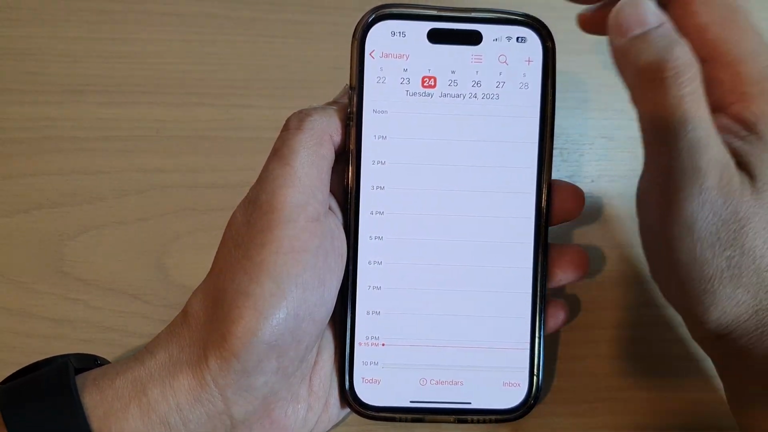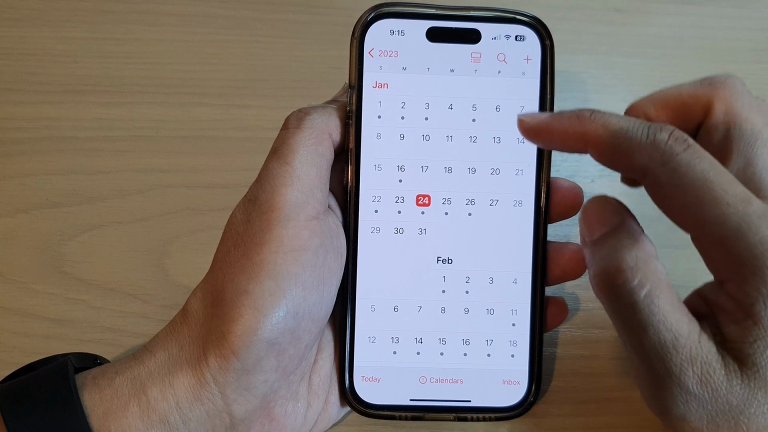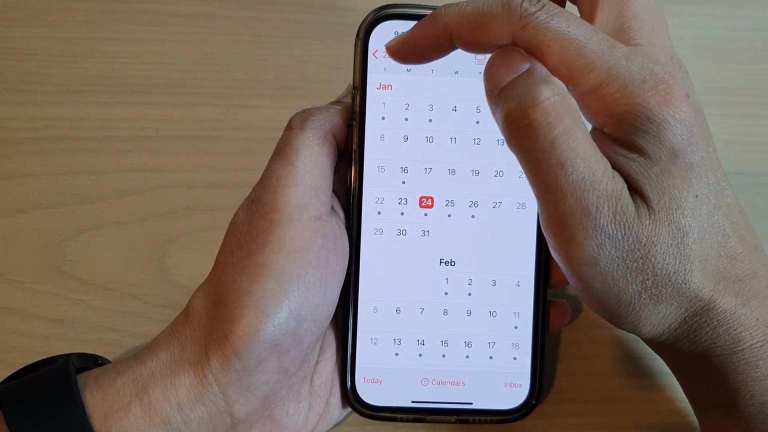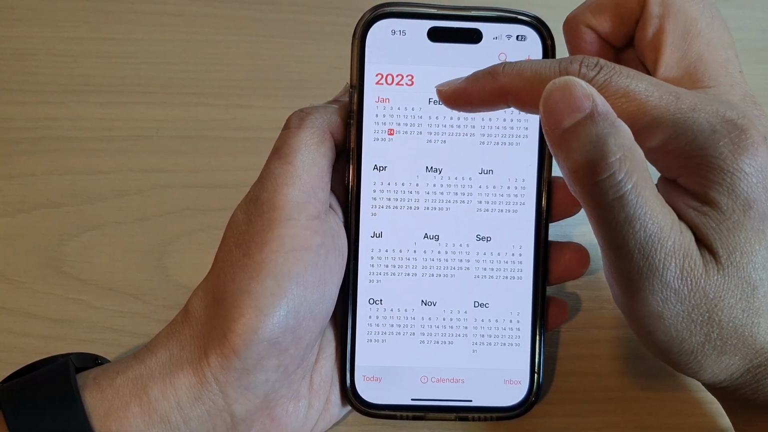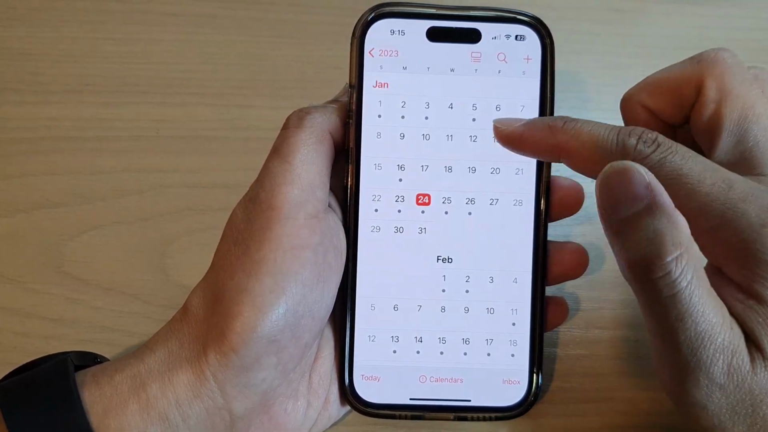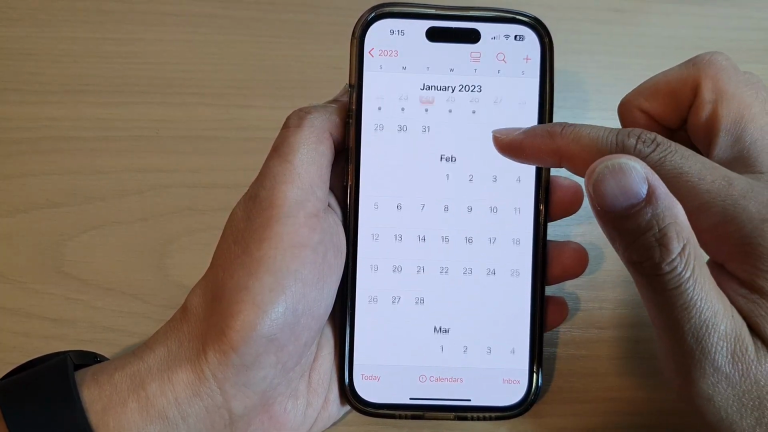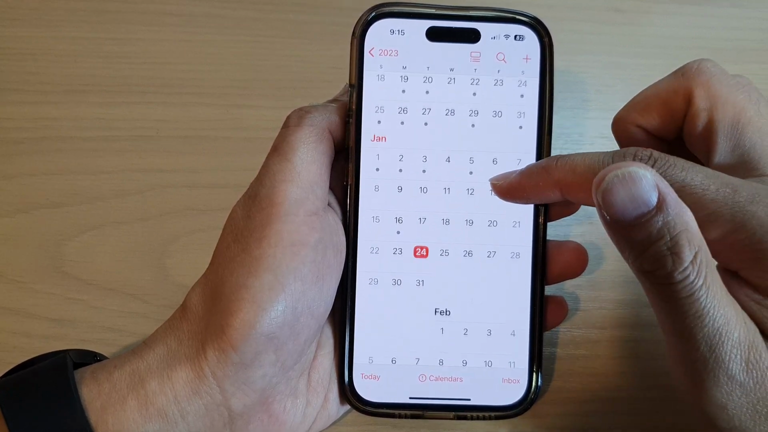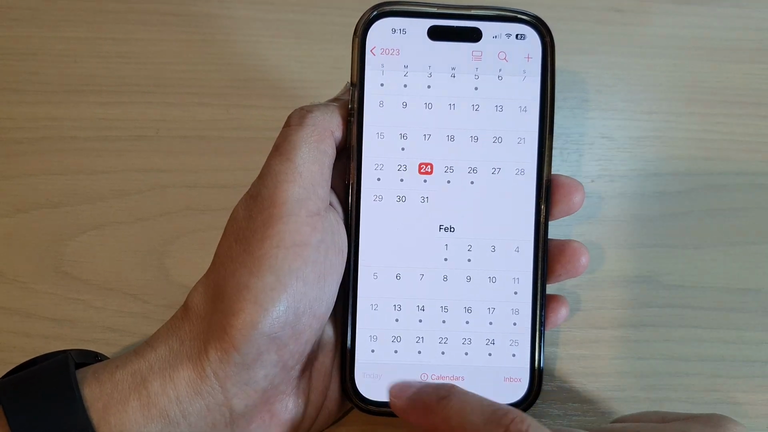Next, in the calendar, I'm going to go back to my monthly view. So you can tap at the back here to go back to your calendar. This is showing you the whole year. I can tap on the month to view the monthly view. I can go up or down to go to the previous month or the next month. So I'm going to tap on today.